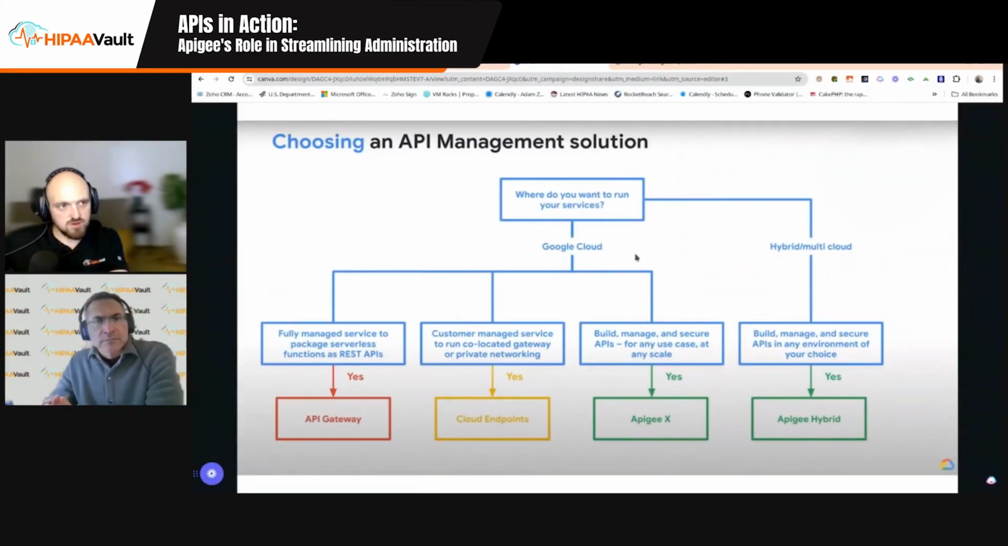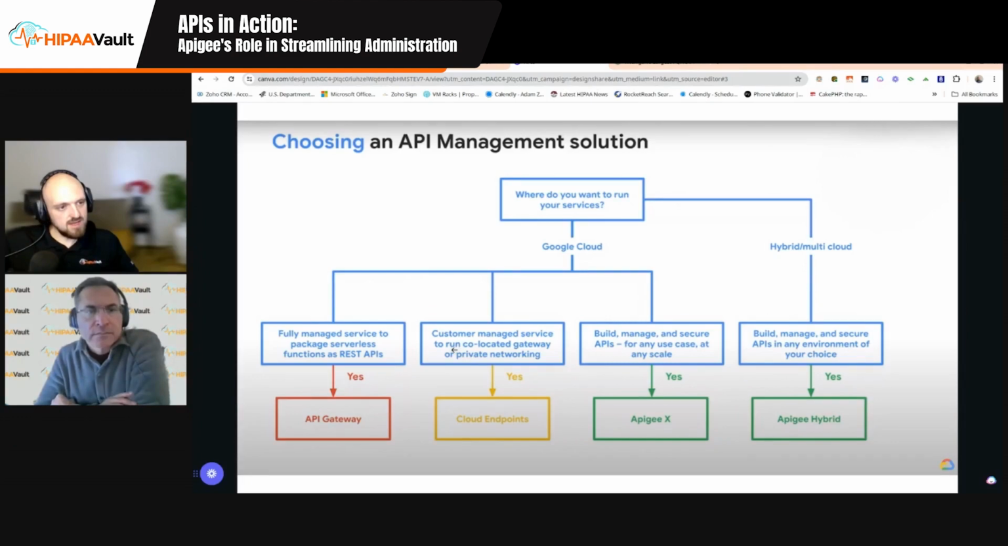The different API management solutions that Google has, I mean, they have quite a few different tools. And this diagram here is a decision tree, and the first question it asks is, where do you want to run your services? If it's Google Cloud, then it would be these options. If it's hybrid, on-premise, or multi-cloud, then it'd be on the right. And then it asks, you're in Google Cloud, do you need a fully managed service to package serverless functions as REST APIs? If yes, then API Gateway is the product you should choose.